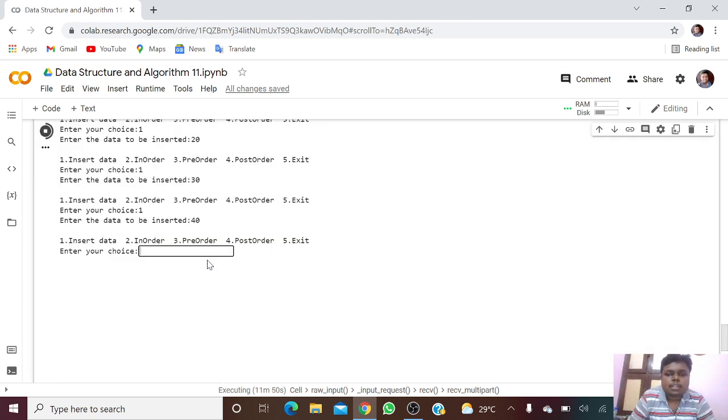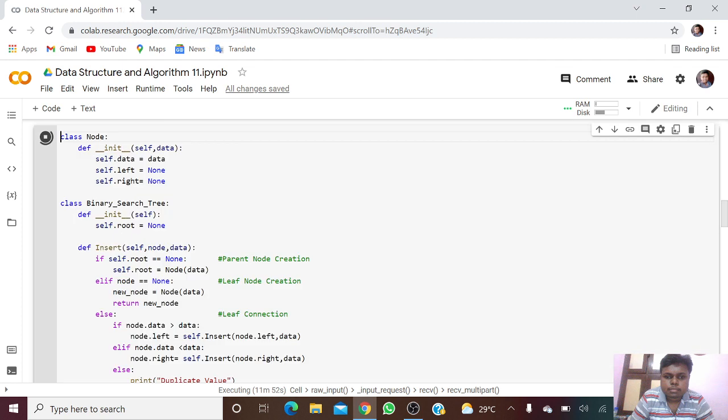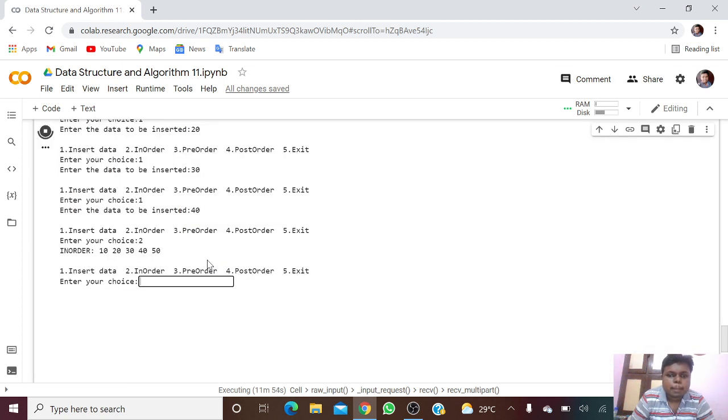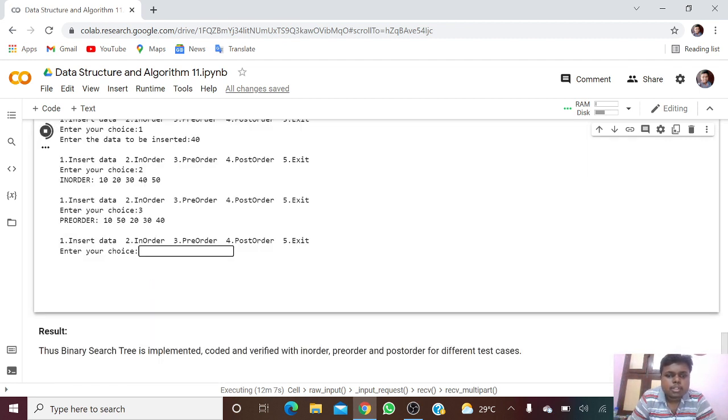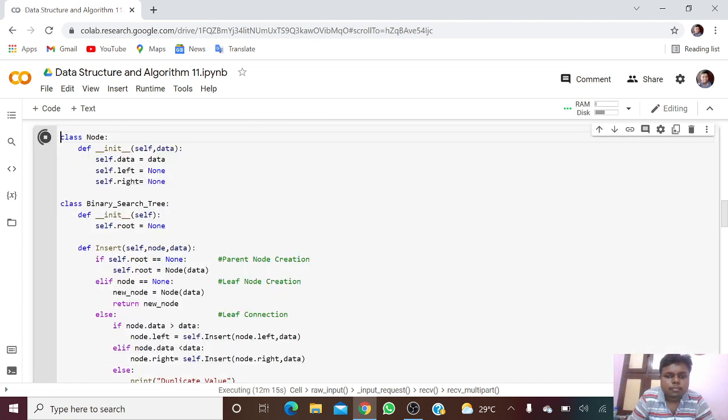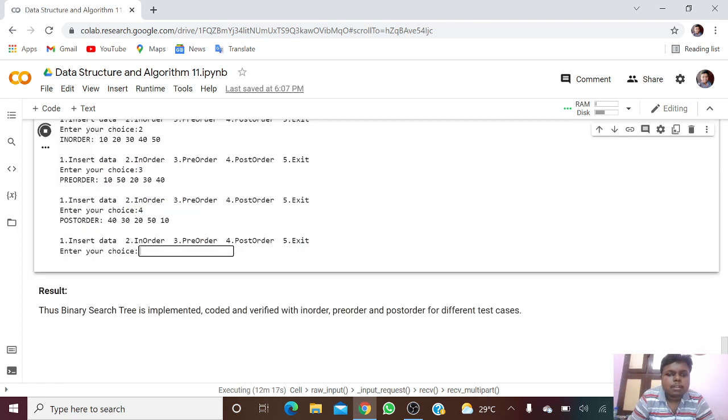Now we're going to do inorder, so giving choice 2. Now the inorder is showing 10, 20, 30, 40, 50. Then I'm going to do preorder, so giving choice 3. The preorder is 10, 50, 20, 30 and 40. I'm going to do postorder, so giving choice 4. The postorder is 40, 30, 20, 50, 10.